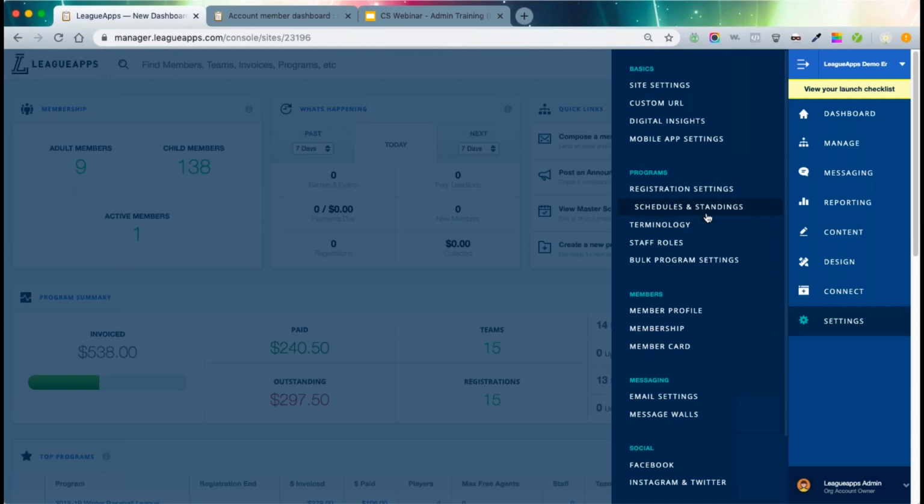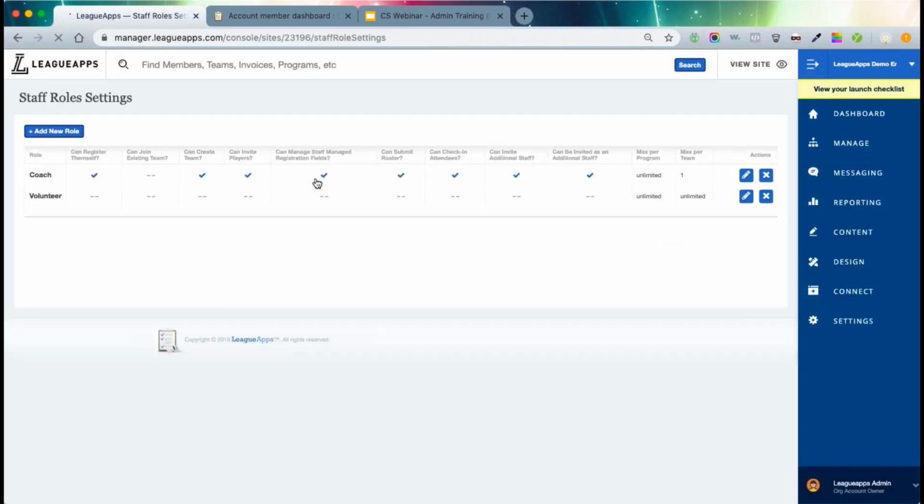Schedules and standings. This is where you can set up your standings rules that go across your programs, some staff roles. You can define those here. By default, it's coach and volunteer. Maybe you also have assistant coaches or team parents or program directors, things like that. You can customize your staff roles there.